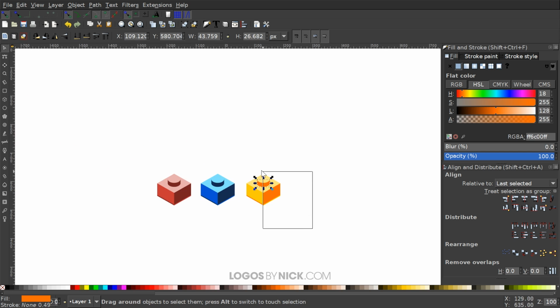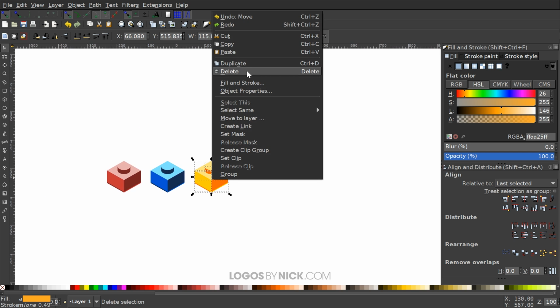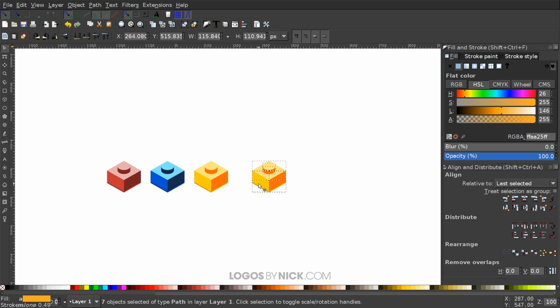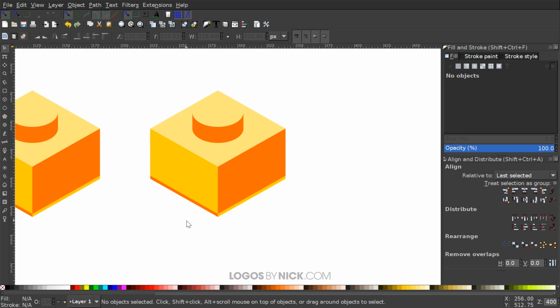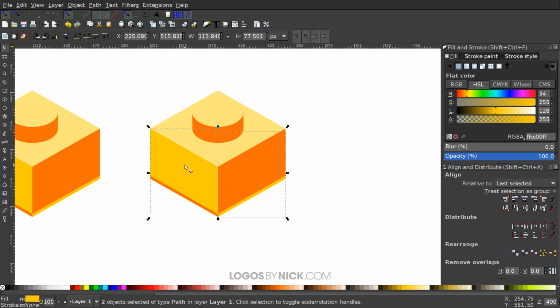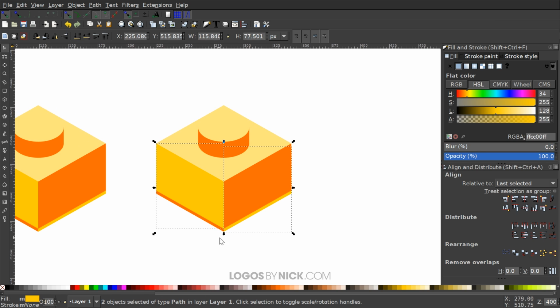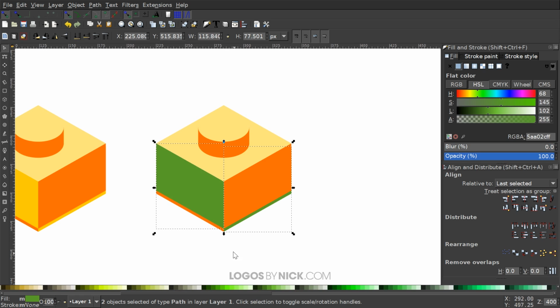And then finally, I want to make a green one. So we have red, blue, yellow, and then green. So I'll right click that and go to Duplicate, hold Control, bring this over to the right. Select these, holding Shift so we can select them both at the same time. I'm going to choose a medium shade of green, something like that.